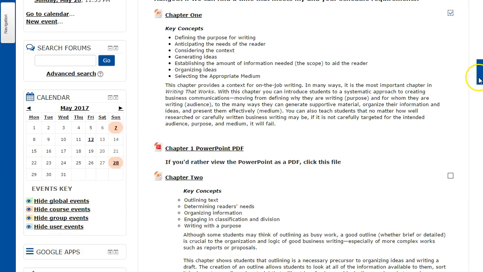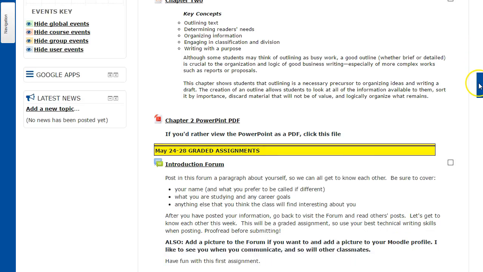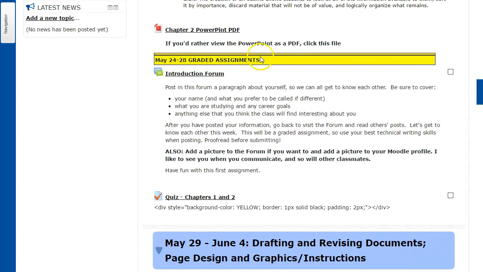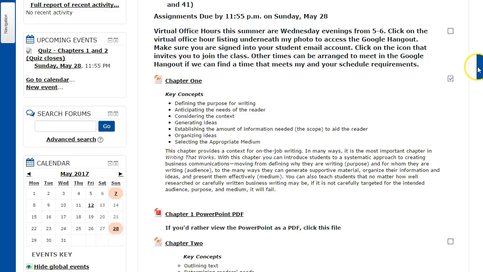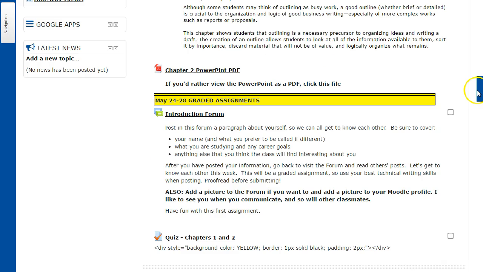If you get in a real rush and don't have time to view the PowerPoint or read the whole chapter, at least you'll know what the key concepts are if you browse through those. And then when you get down to this bold yellow part, this is where our graded assignments actually are. See, up here I've told you what the graded assignments are, but then to actually find them, go down to the bold yellow line, and it says May 24th to 28th. These are our graded assignments.